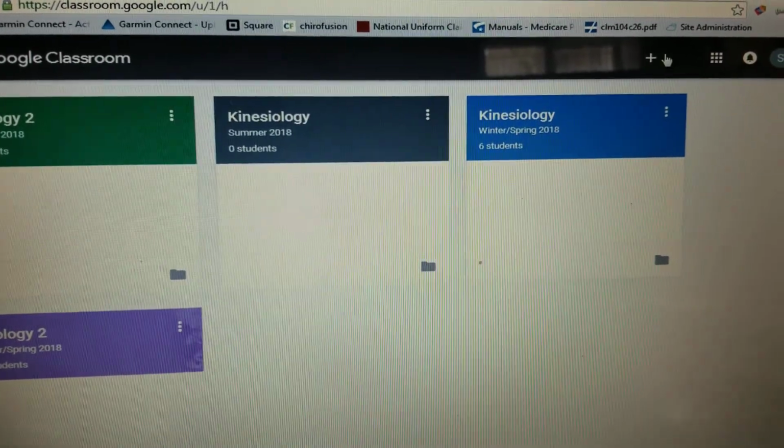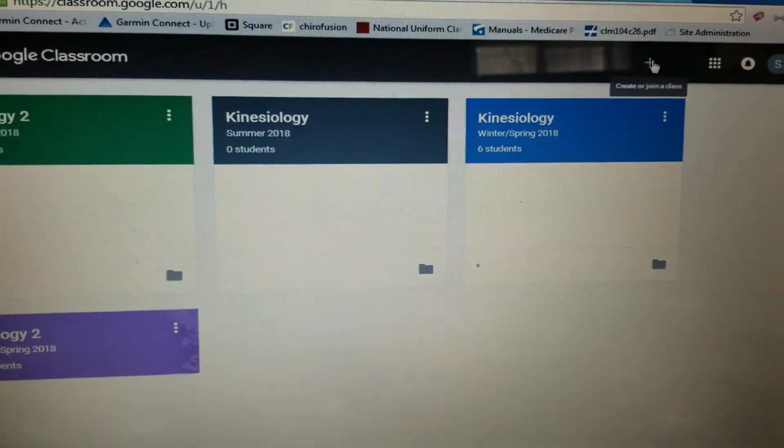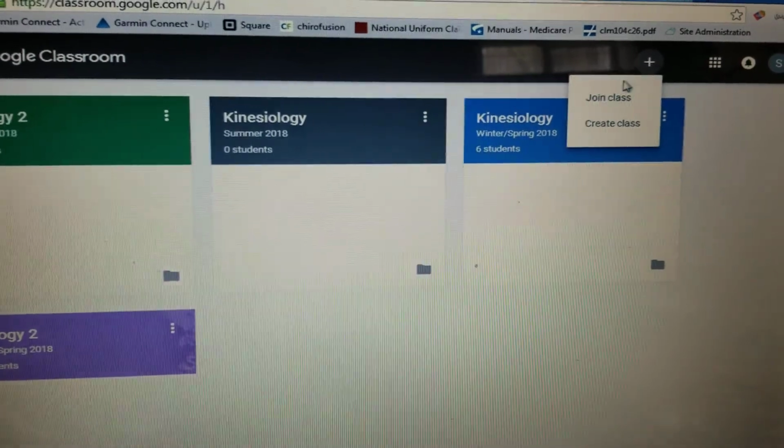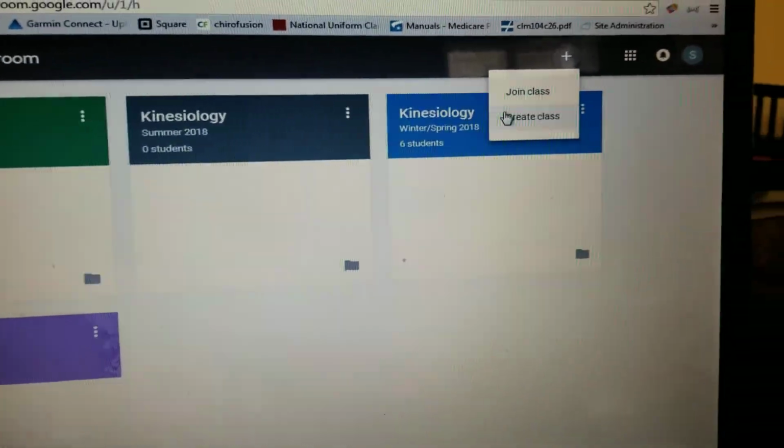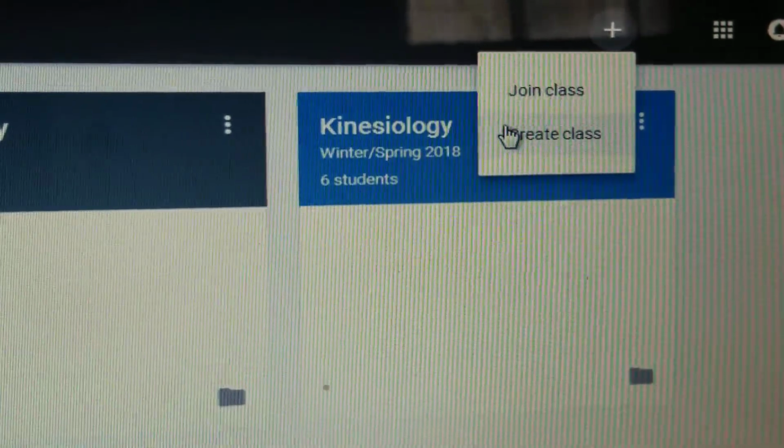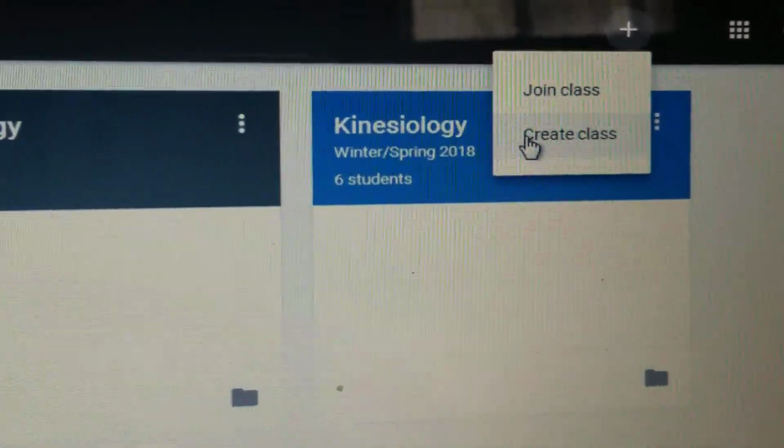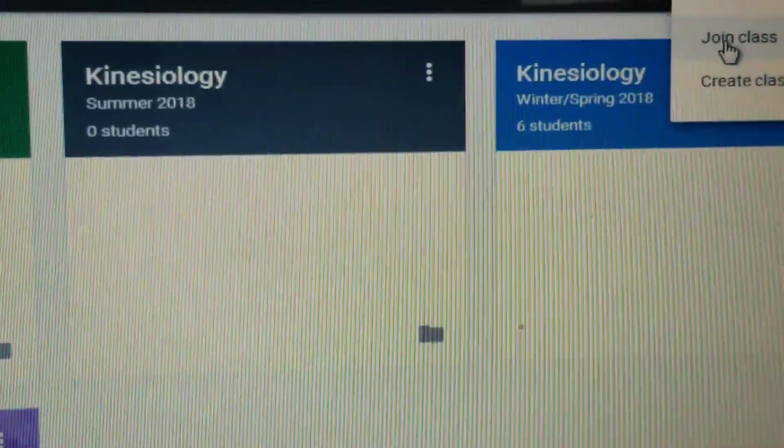And you're going to notice this little plus sign here. What you're going to do is click on that plus sign. It's going to say Join Class or Create Class. So unless you're an instructor somewhere, you're not going to need Create Class. So you're going to go Join Class, okay? You're going to click on that. Then it's going to ask you for a code.